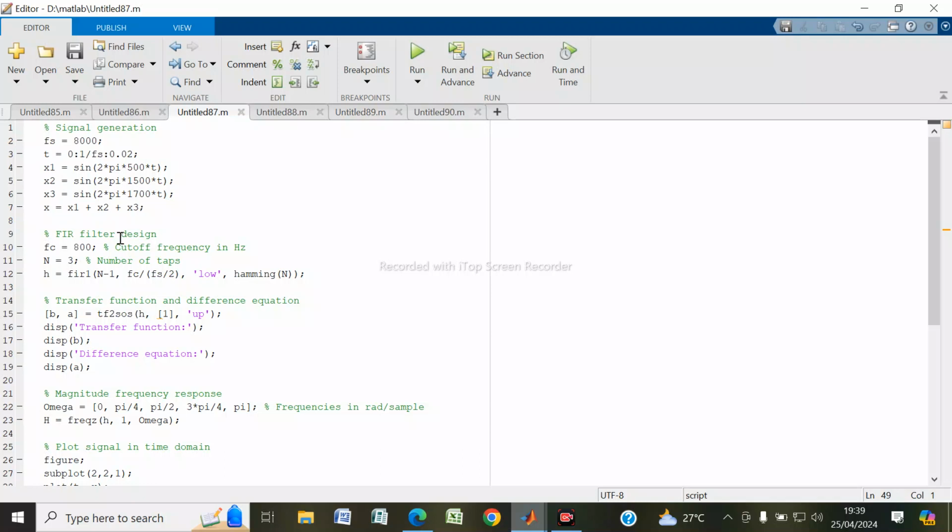So we have to design an FIR filter. For this we take the carrier frequency, which in example 7.5 is fc equal to 800, and n equal to 3. For applying the filter we use FIRL, and then we use this formula of the filters, and then the transfer function and difference equation.